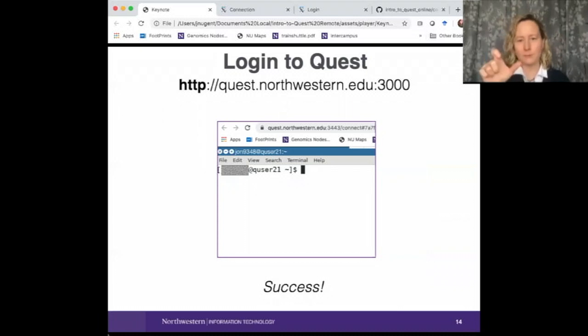What you see here is a prompt. The net ID is at the front part of that, so that's my net ID today. And then QUser21 is a login node, and we're going to talk about that shortly. All right, so I'm going to keep moving from here.